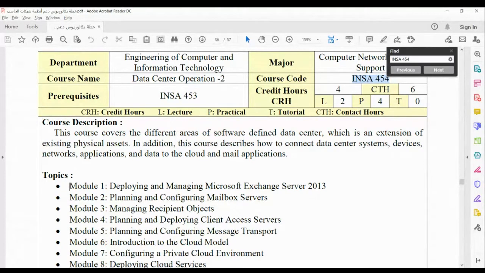So let's begin with module 1. Or before beginning, is there any question concerning this introduction to the course? Is there any question? Is it okay? So there is no question.